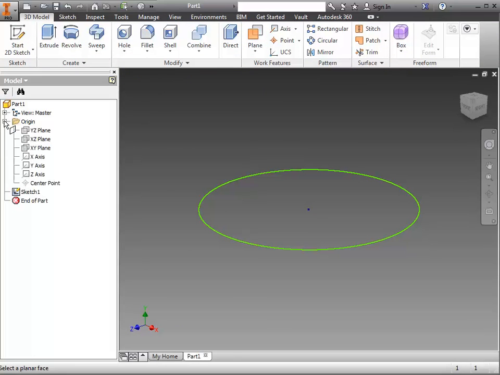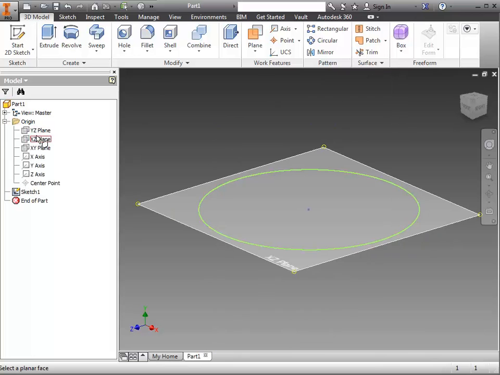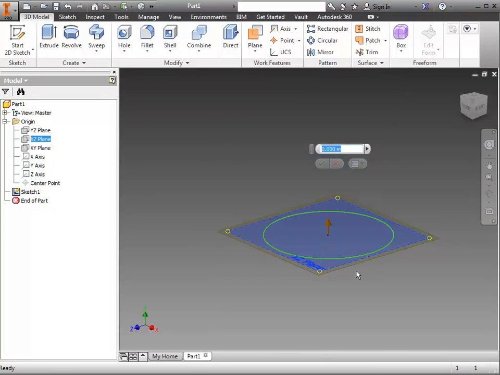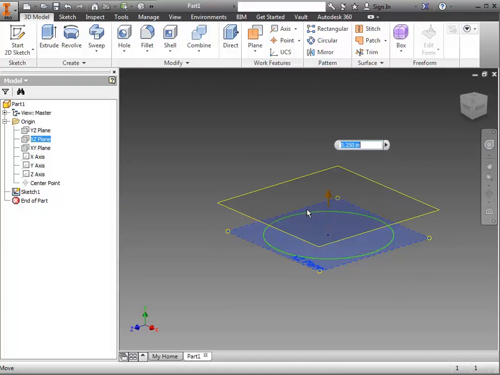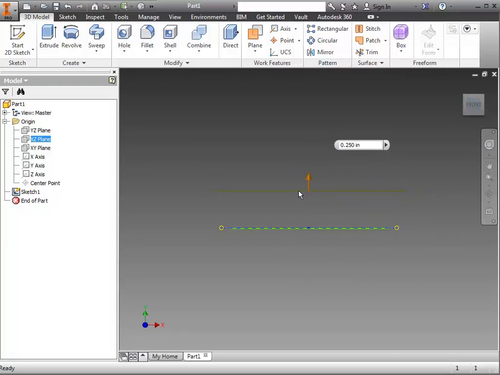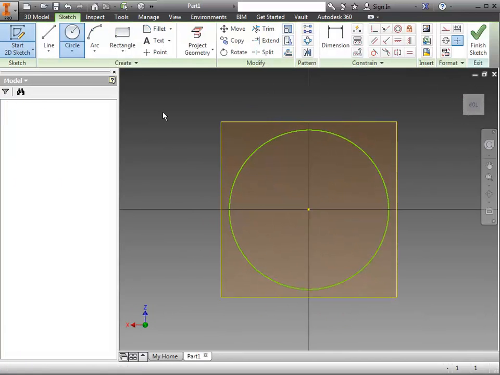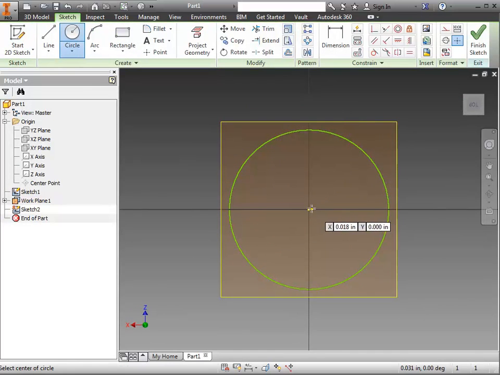coming over, clicking on the origin to expand it, and then I need the same plane that I just worked on here. Again, the distance going up is going to be different than what I have because I'm simply trying to make it look proportional as opposed to doing measurements. And I'll start a sketch on this new plane, do another circle, and this one's a little bit larger than the other one.